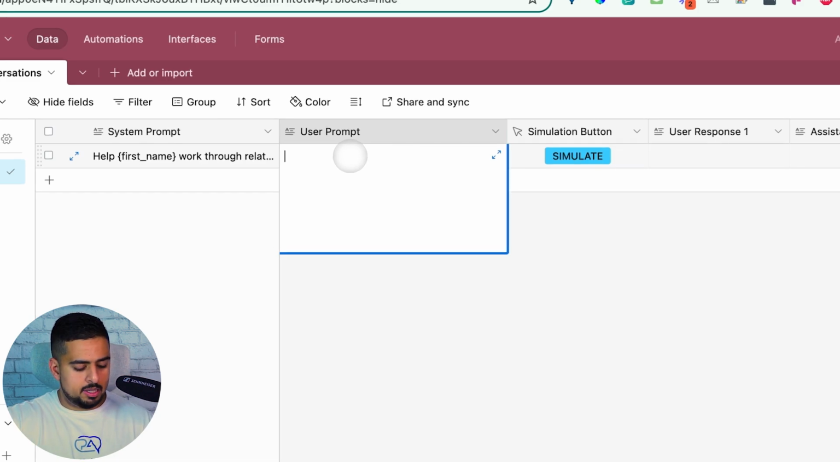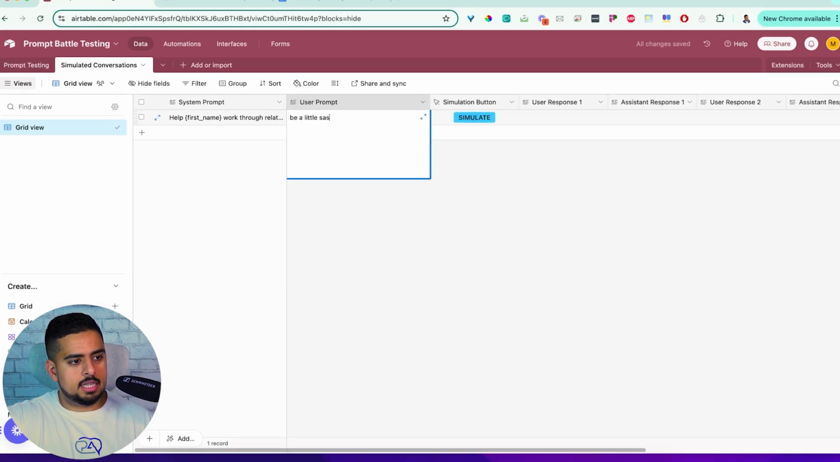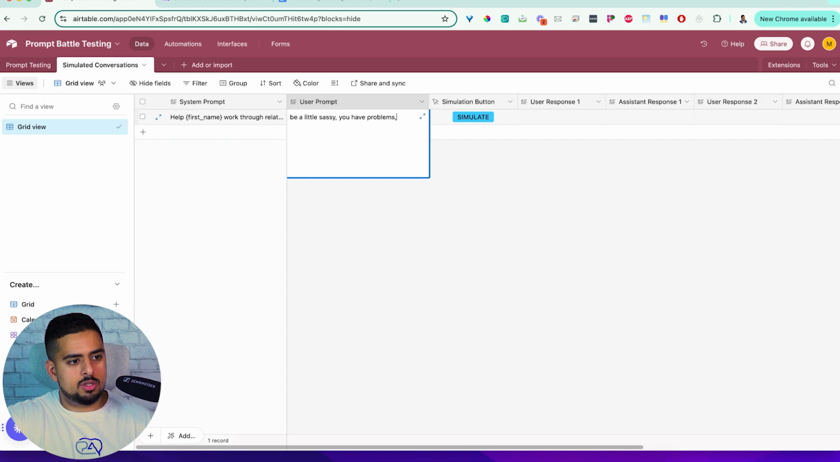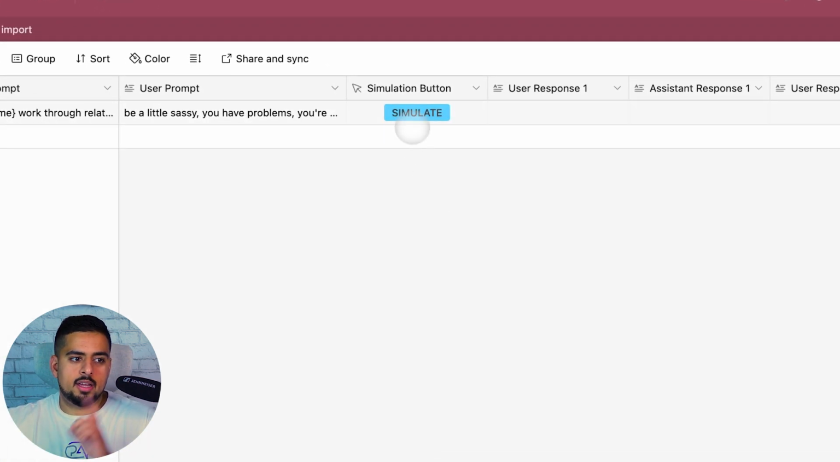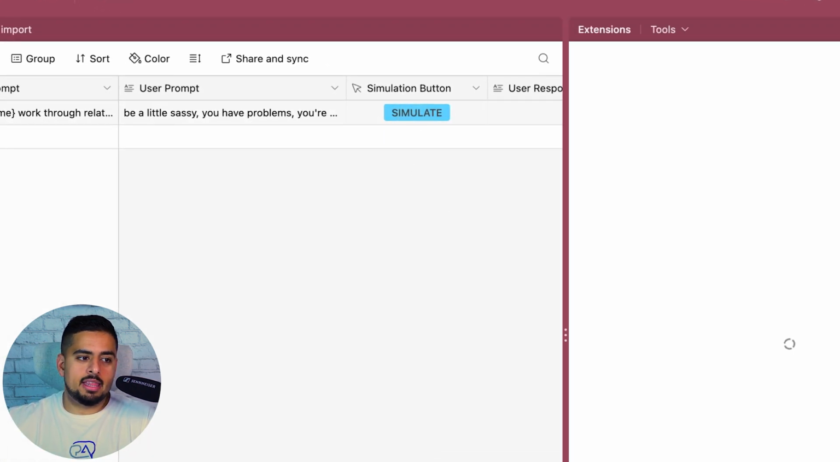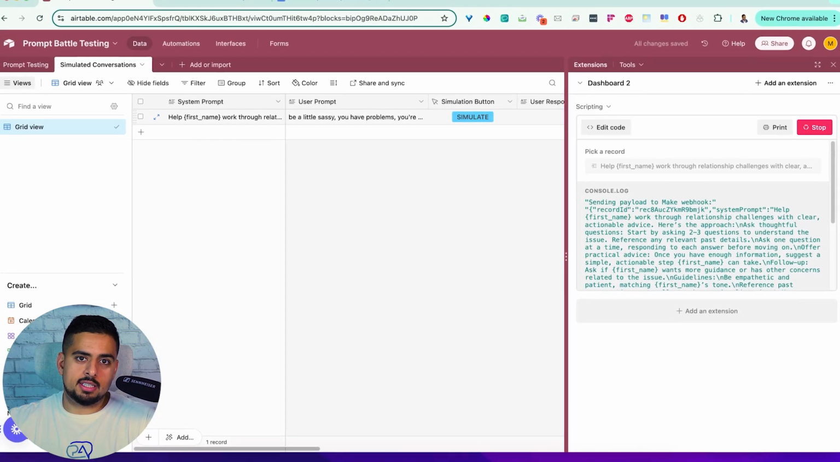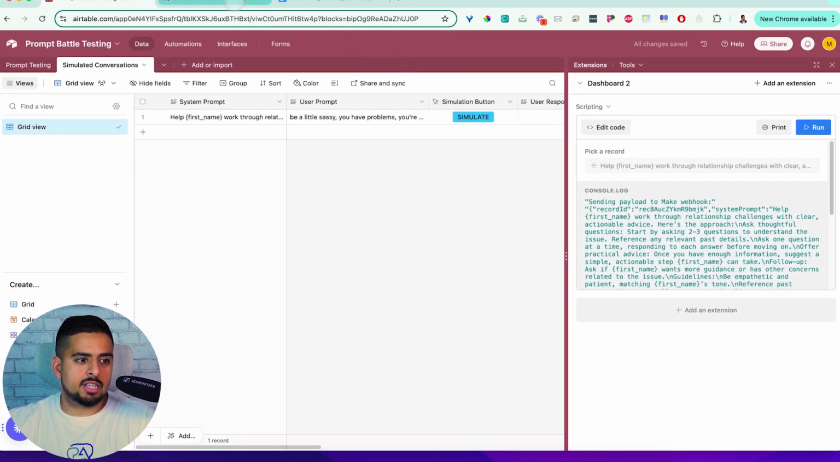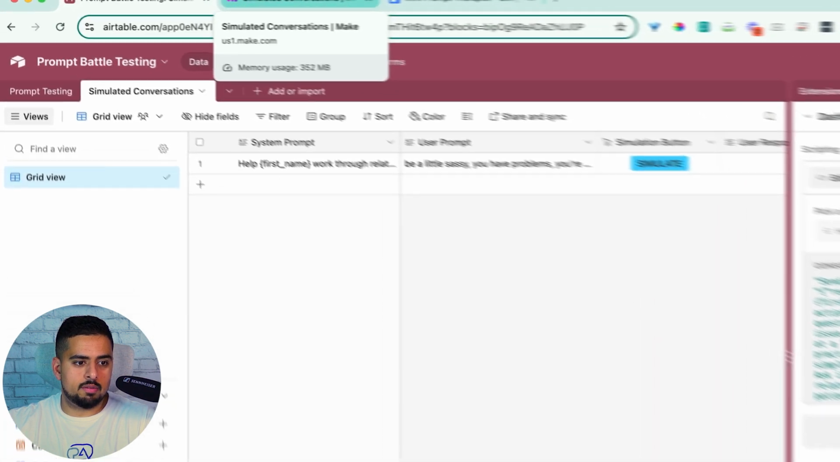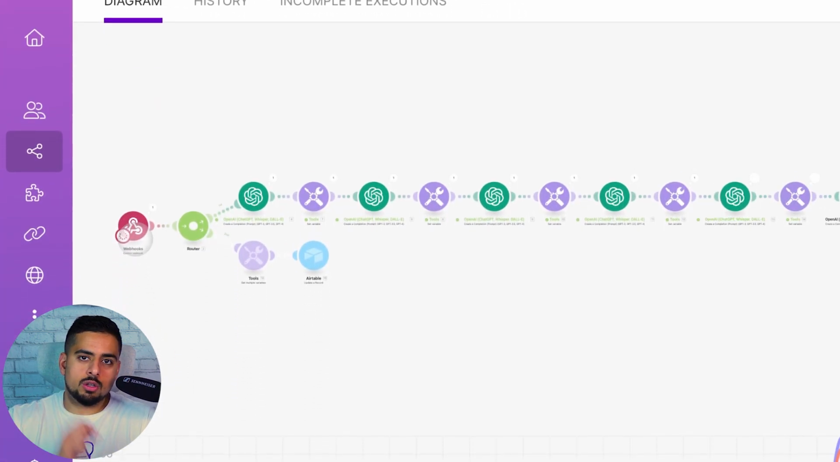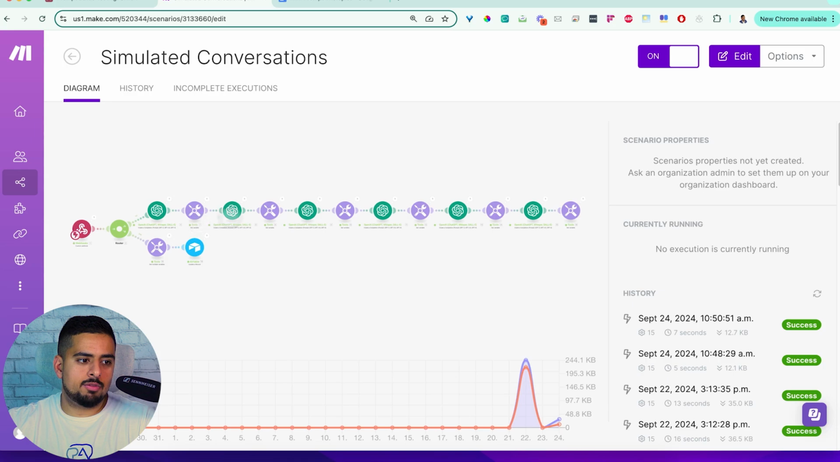and then in user prompt, I'm going to say, be a little sassy, you have problems, you're about to talk to a therapist, and use lowercase when you speak, and let's keep it at that. And then we click this button, simulate, and this is going to kick off a completely separate process in make.com that will actually execute a back and forth simulation of this conversation. So you'll see here, it's also executed here as well, and there's a back and forth conversation that ends up getting stored back in our Airtable.